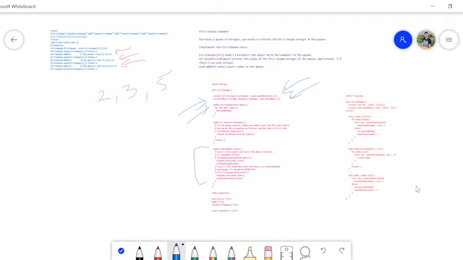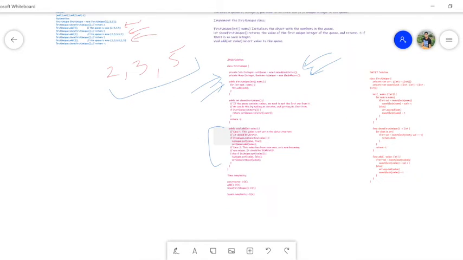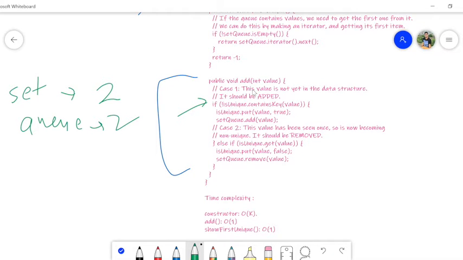Initially, all the 3 elements do not exist. So let's see how the add method will work. Comments are there basically. Suppose initially we get a value 2. It will go in the if condition and check whether it contains a key. No. Then it will update the is unique map, as well as the set, which we are calling the queue. So it will add 2 into both and then exit this method.